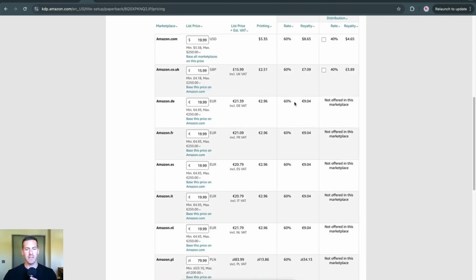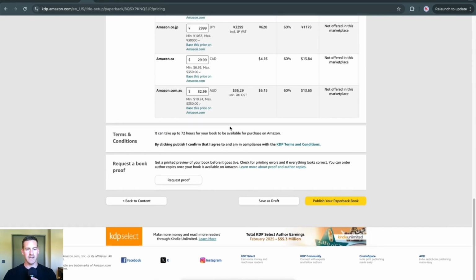So those are some of the details you'll get here. When you come down, you'll see it's going to take up to 72 hours for your book to be available for purchase. You can get a proof before you publish your book. So what happens when you request a proof? Essentially, Amazon is going to print a test copy of your book and mail it to you so you can see what it looks like before it goes live.